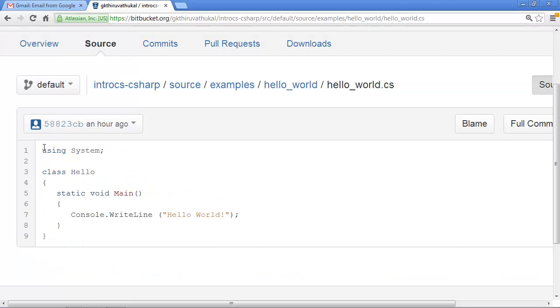And again, this is very little beyond the basic code. We're going to be using System. We've got a class Hello, and inside the braces we have our Main function, and inside its body enclosed in the braces we had one simple statement to write a line to the screen.